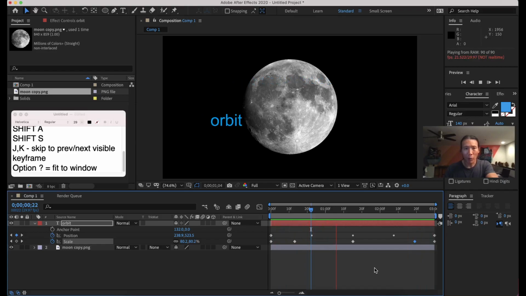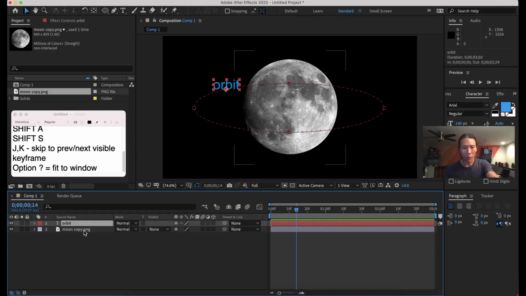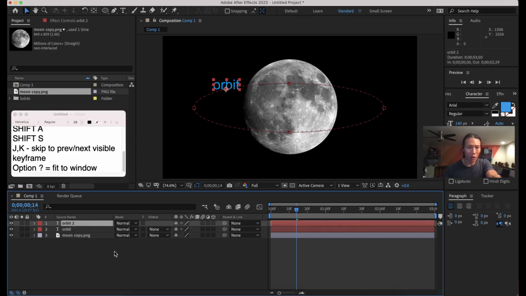The final part of this exercise is how do you make it so that the word orbit actually goes behind the moon when I want it to, but then it stays in front when it needs to. The key to this exercise is to duplicate the word orbit, and I'm going to hit return and rename one of these layers orbit front and orbit back.